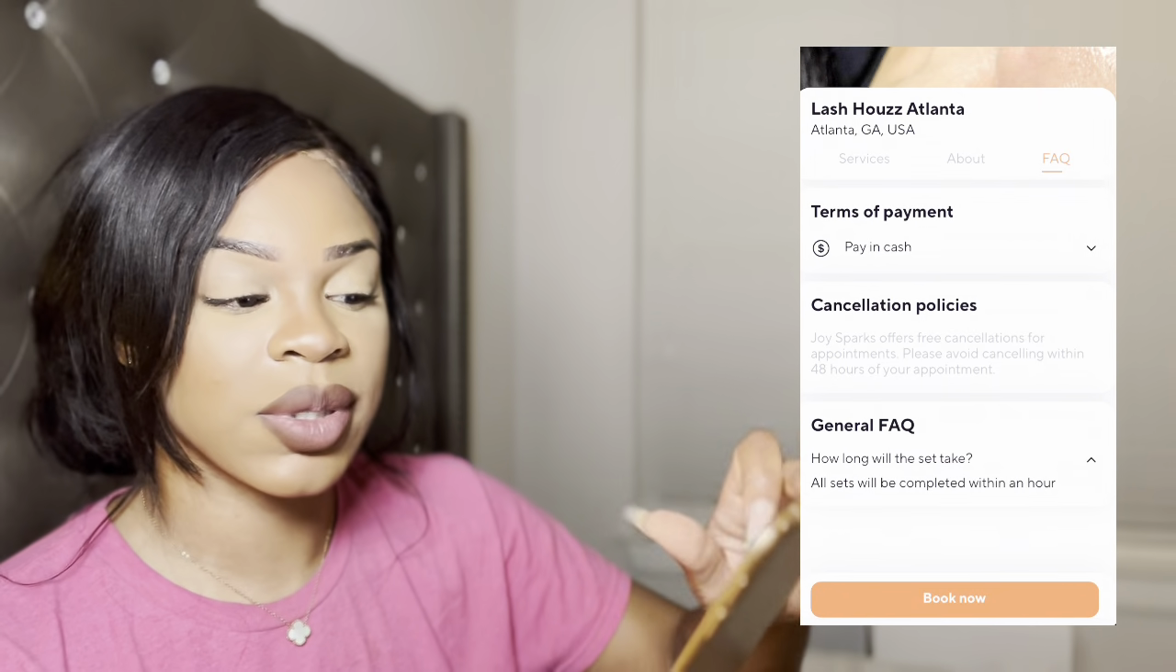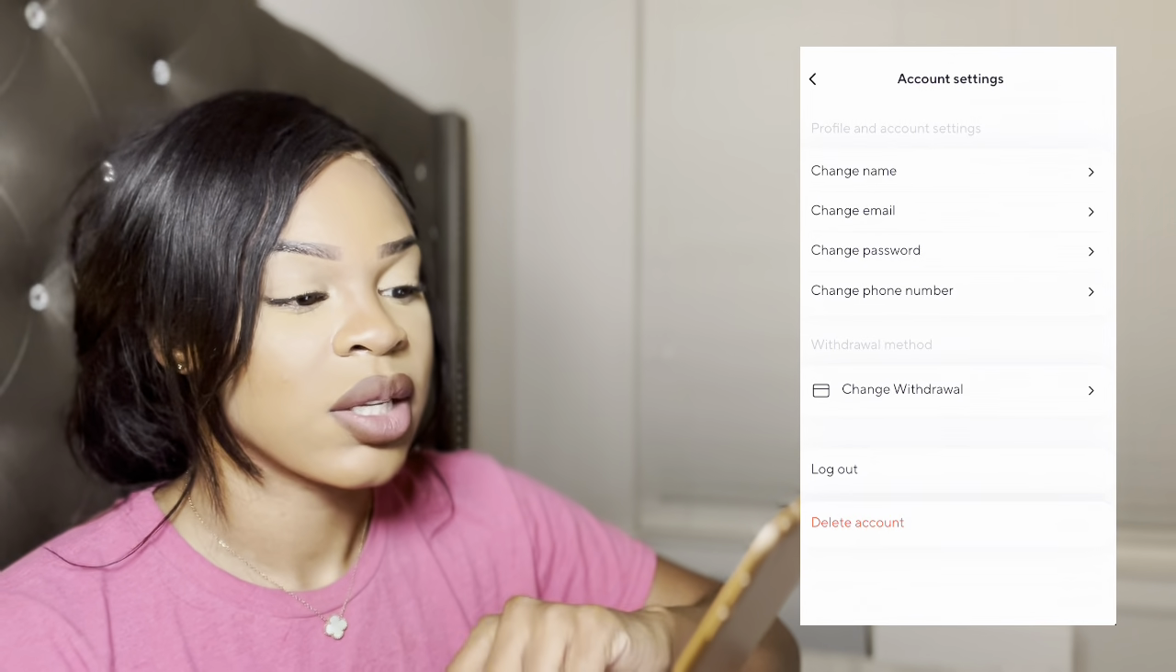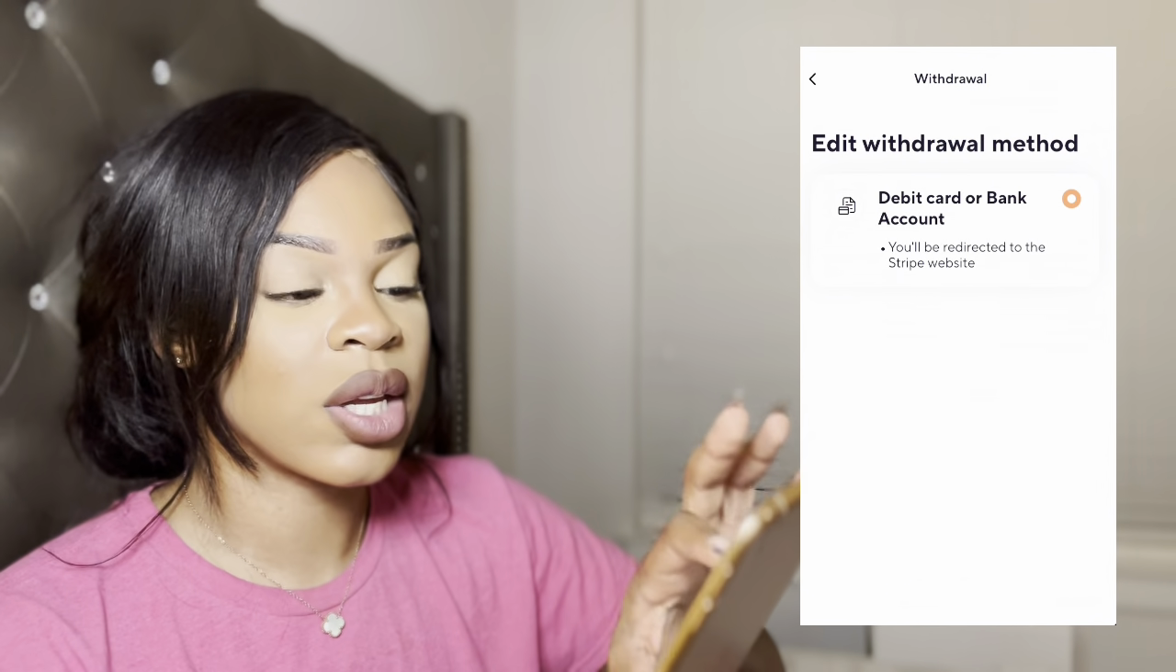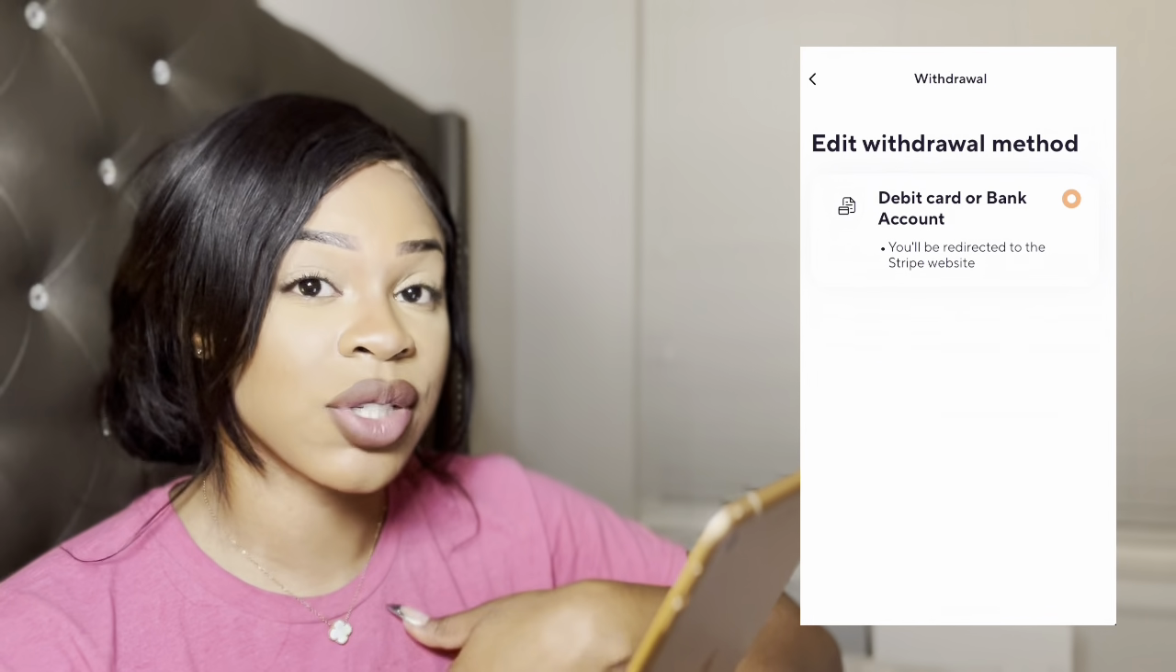So this is what somebody will see when they come to my booking site. How you'll get your money, you'll go to account settings and you see withdrawal methods. So this is once you get your site set up. I already have a Stripe account, so I'm not gonna connect it, but Stripe is gonna be the best payment processor you can go through.